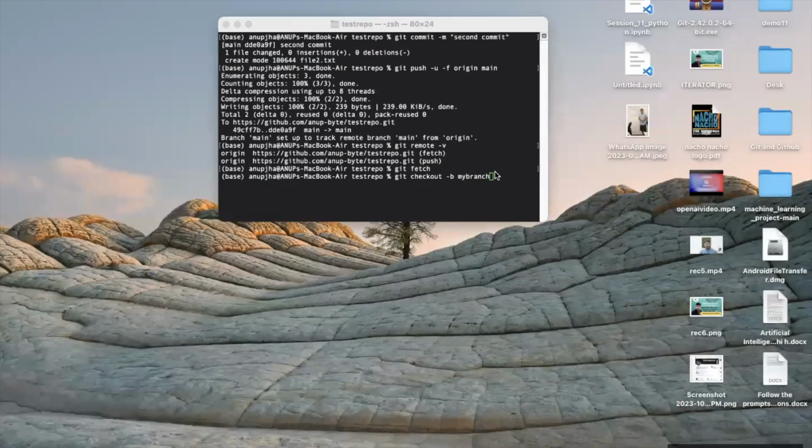After you have understood this, I want to create one other branch apart from my main branch. So for that, I am writing git space checkout space dash b space my branch. This my branch is the name of the new branch that I am creating from the main branch. You can say this is a sub branch that you are creating from the main branch, and I am giving the name of this sub branch as my branch.